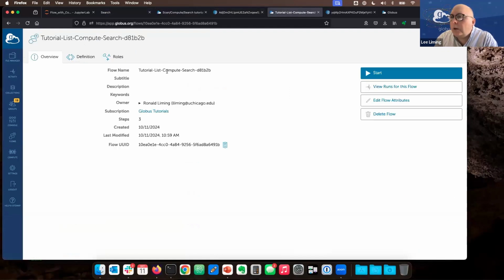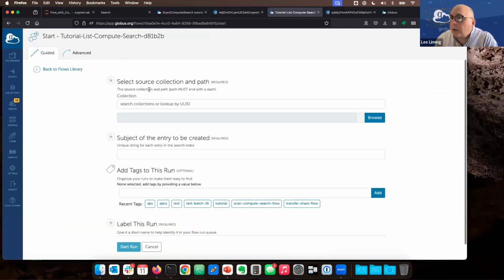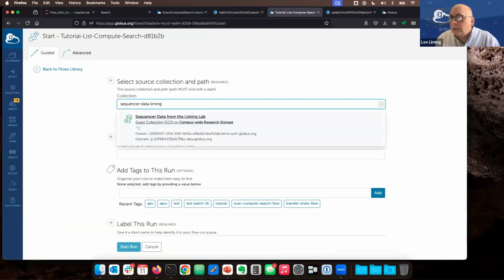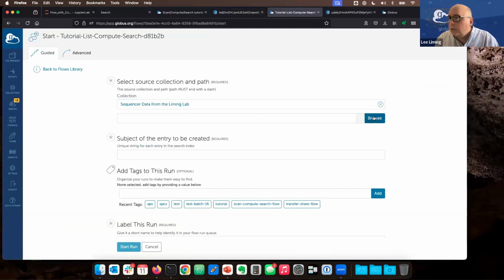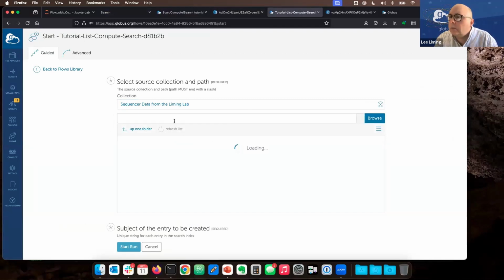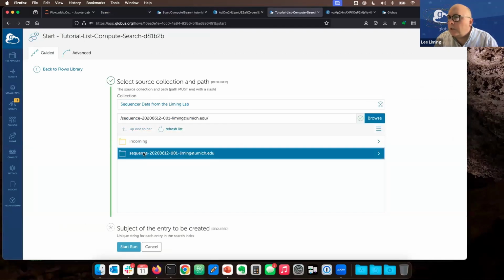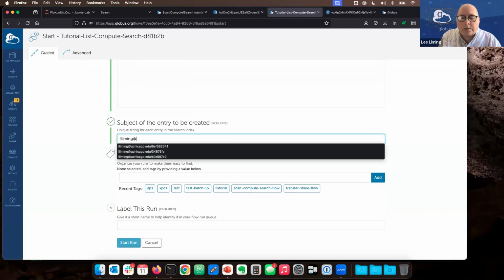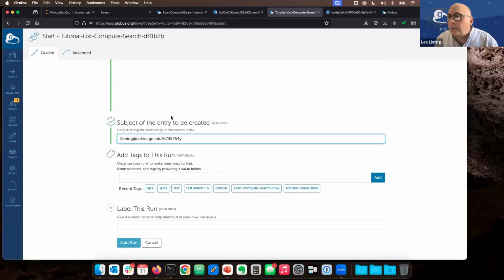this flow tutorial list compute search, and you can start it, and you can, if you want to, pick a totally different collection. So let me go ahead and do that. Sequencer, data, liming, see if it finds, this is a collection of mine, random collection. I'm just going to browse it, find this particular sequence, and I'm going to have to give it a unique, so remember how we constructed this in the notebook. We just did a random string, right?